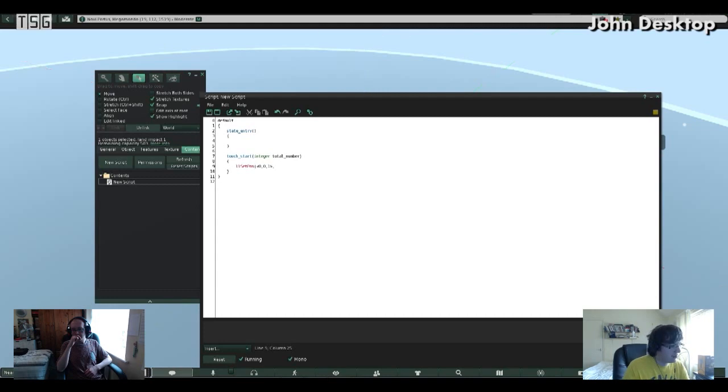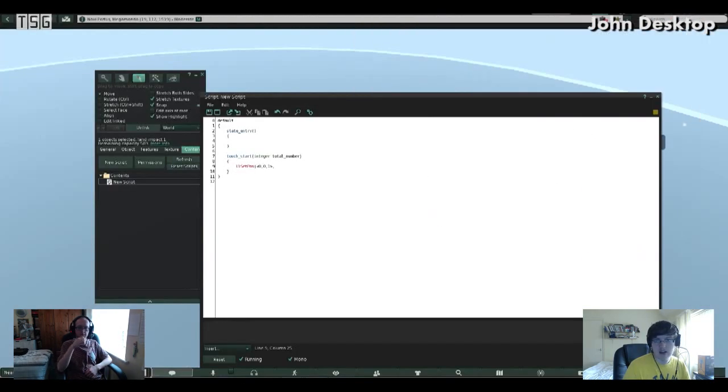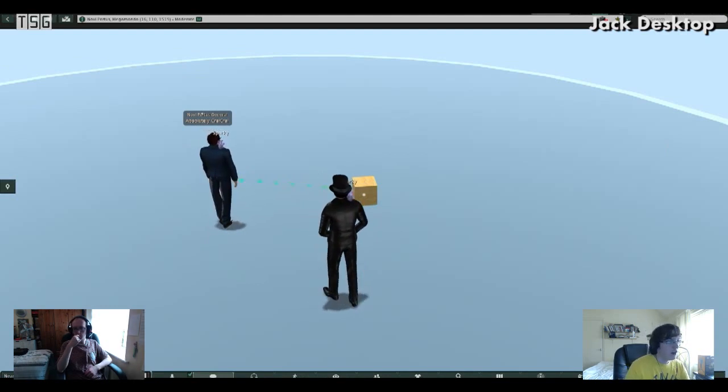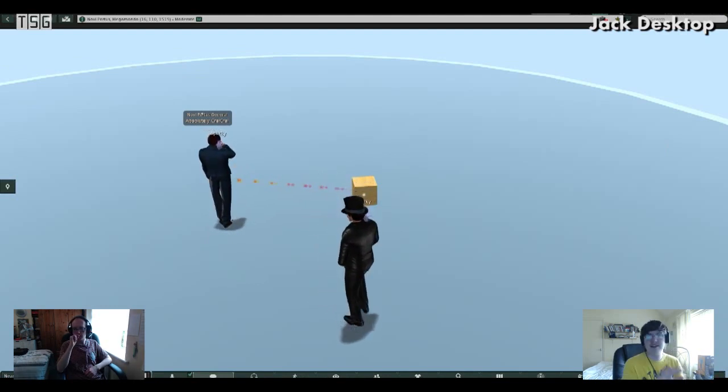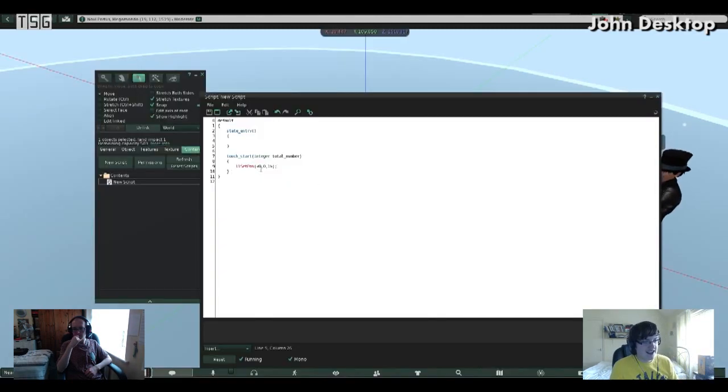Let's just double check what llSetPos does, because I am rubbish at remembering documentation. I've got to start learning to memorize all this. One sec. Okay, yeah, it literally is just setting the position. Anyway, if I did that, when you click the object, it sets it at literally 1 higher than the land. So don't click it, Jack, because that's going to send it all the way down to the ground.